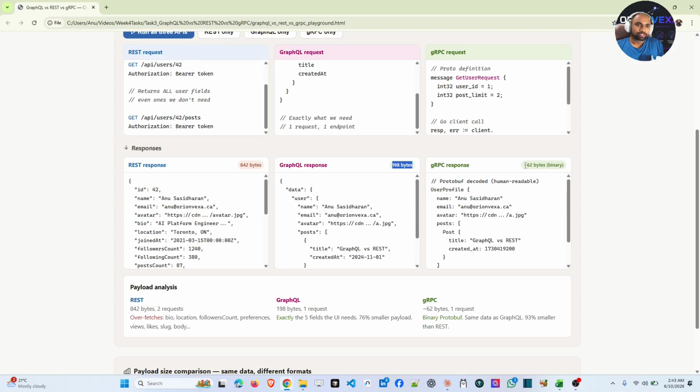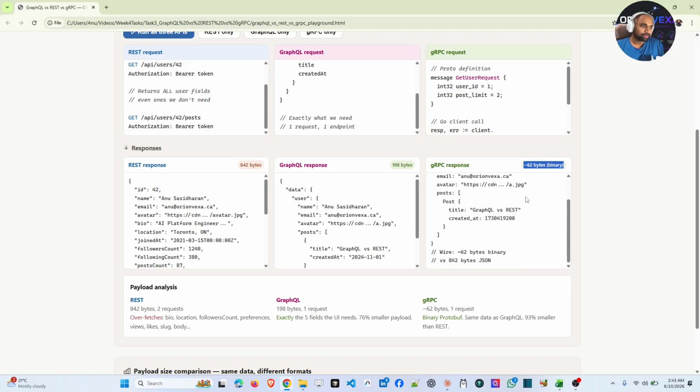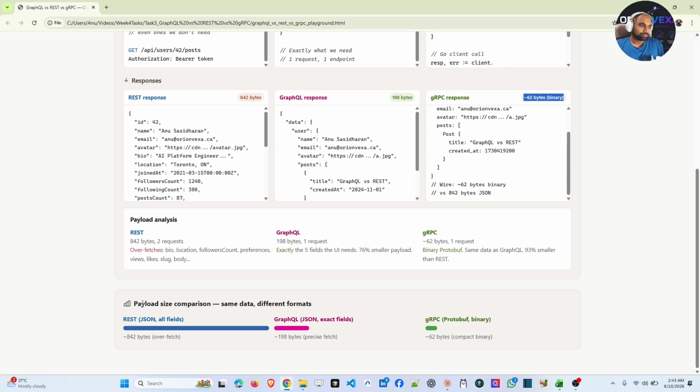The gRPC response is taking only 62 bytes because we are converting the communication into binary format. So it is taking only 62 bytes. This is the payload size comparison. REST is 842 bytes, which is over-fetching. GraphQL is 198 bytes, which is a precise fetch. And gRPC took around 62 bytes to fetch the above details.